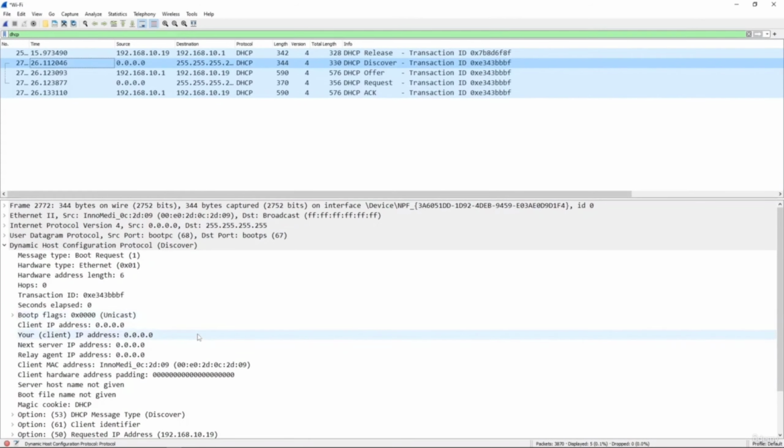So the first step in the DORA process is the discover packet, which will be sent out as a broadcast. Now this packet is essentially saying I need an IP address. Does anybody have an IP address? Now this goes out as a broadcast in hopes that a server will hear and respond. So as you can see, the message type is boot request.